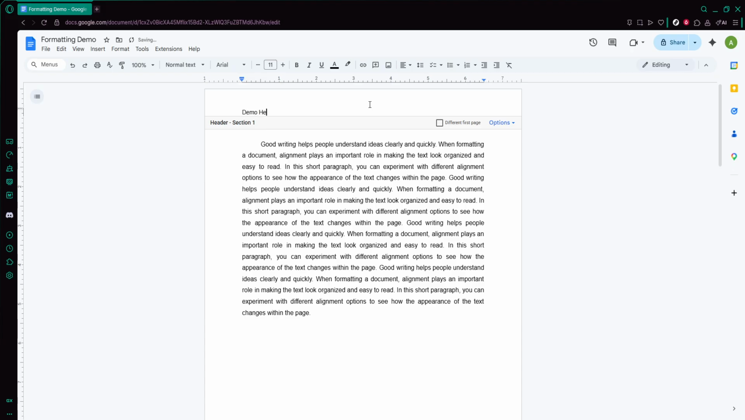You can format this text just like regular text in your document. For example, you can select it and change the font, size, color, or alignment using the toolbar at the top of the screen. If you want the header centered, click the center alignment icon. If you want it on the left or right side, choose those alignment options instead.